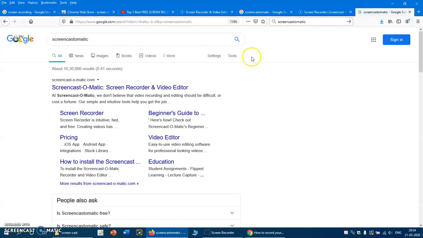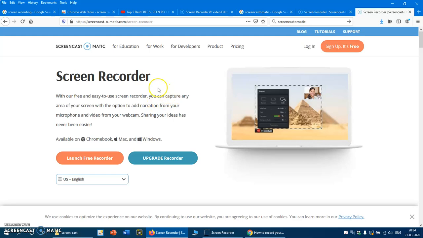So when we type in the Google bar and search for screencast-o-matic, it will take you to the first entry, which is screencast-o-matic. It is a screen recorder and video editor. You click on the first icon, it will take you to the screen recorder. The company name is screencast-o-matic and the software is screen recorder.